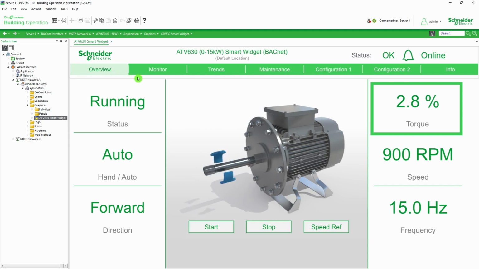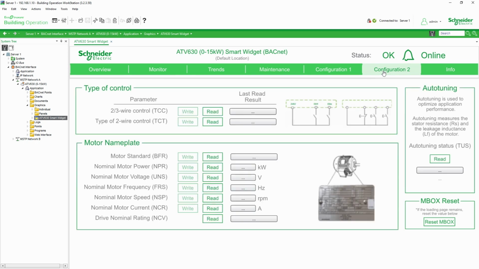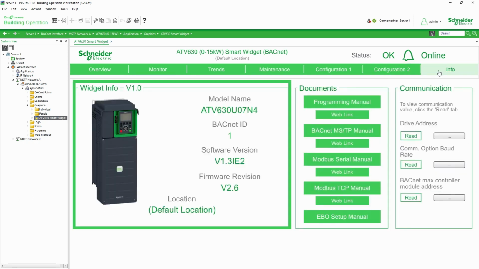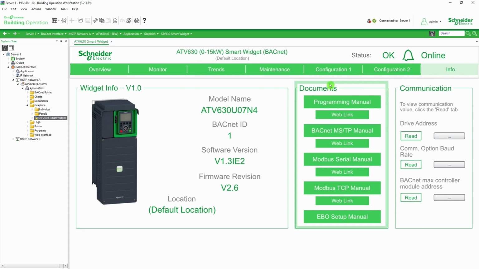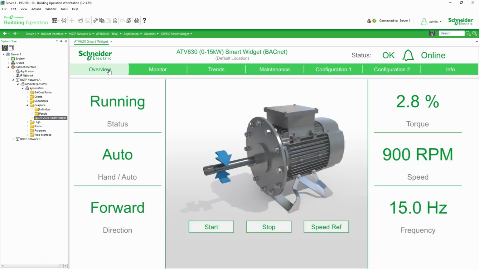The Configuration 2 tab is used to set the motor parameters according to the motor nameplate. In the Information tab, you can see the main information, such as the ATV600 drive model and BACnet ID, or find your product's related documents. We stop the motor.